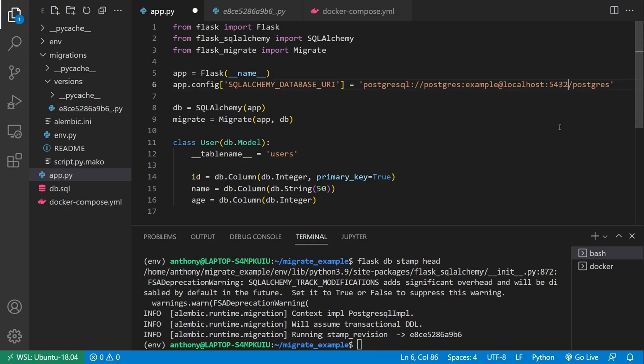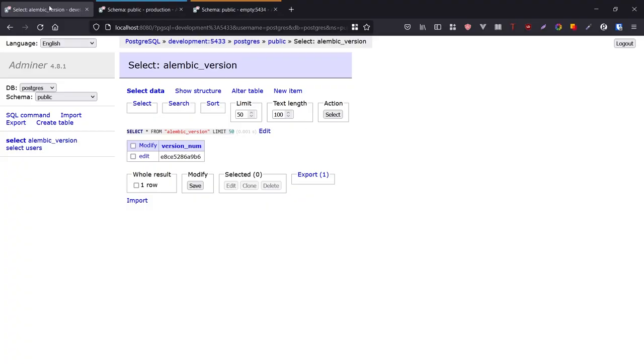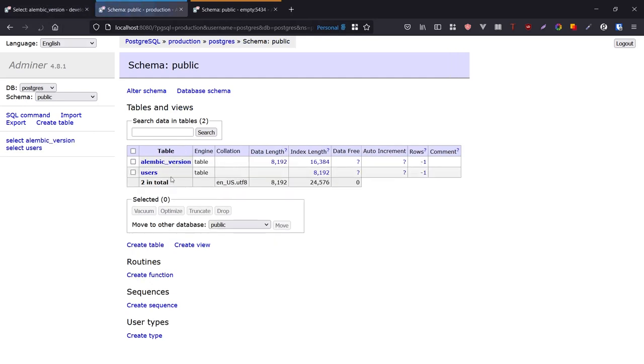So I'll go ahead and change that to 2, and then I'll run flask db stamp head again. And then I'll go over to the production database and refresh, and we see I have alembic version. All right, so now Flask Migrate is set up.